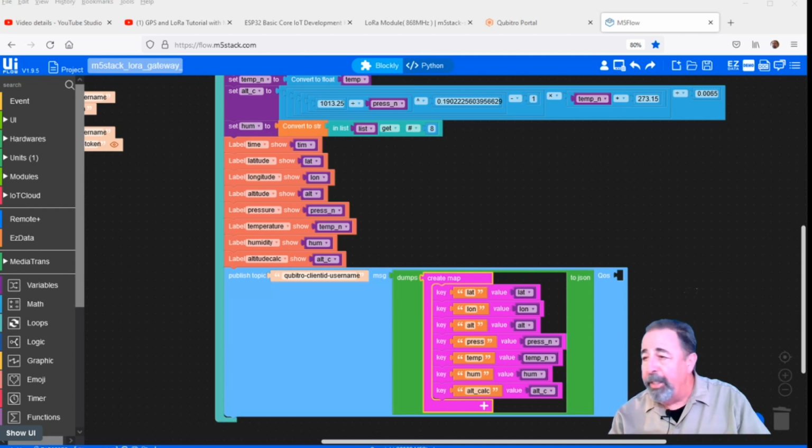Thinking back on everything I did here, it's very specific to this project, the hardware and data involved. I want to revisit the gateway code and make it more generalized. The LoRa packet could simply contain key pair values separated by commas, and the gateway could simply break this down and repackage it to send to Qubitro.